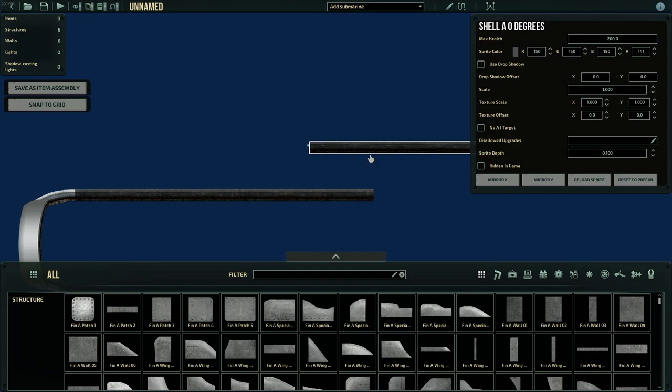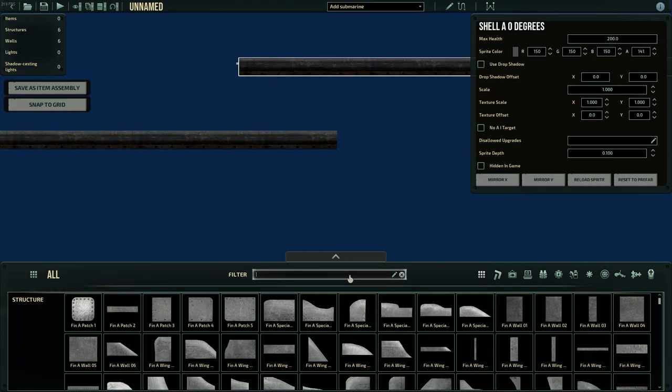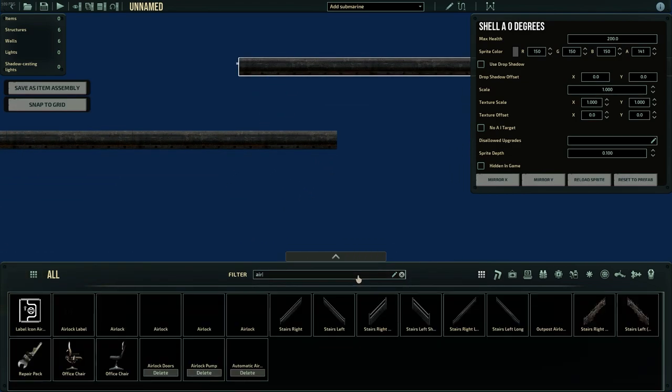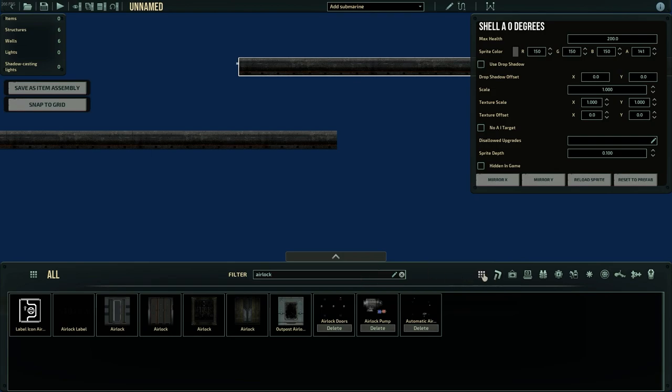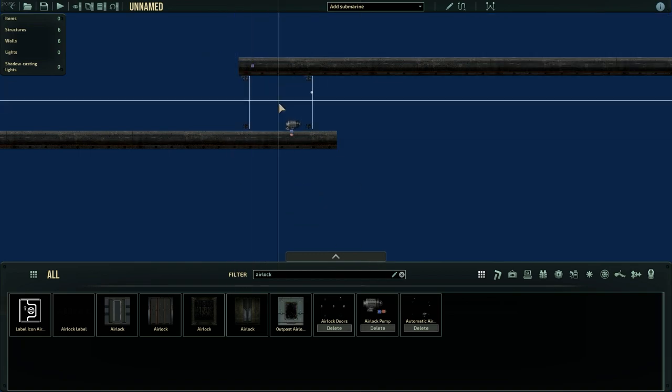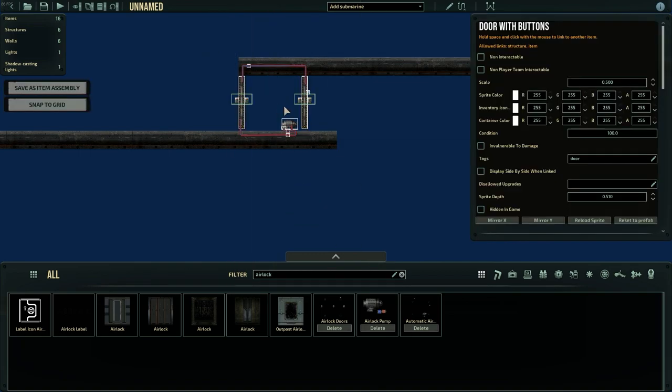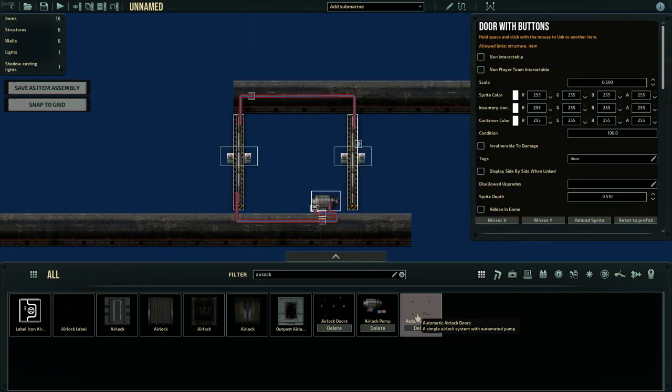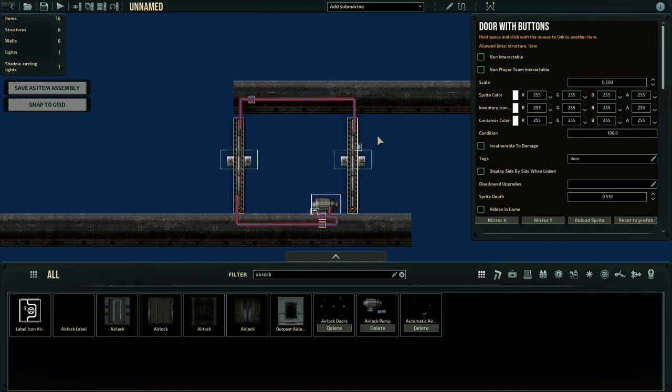Now, to make this airlock, we need to make it door height. What we want to do is just type in airlock in the alt tab. Bring up the automatic airlock doors or just the airlock doors in general. But for us, I'm going to use the automatic airlock doors. When you drop down this item assembly, it's called an item assembly since it's all in one, it's going to be highlighted. So all you have to do is use your arrow keys and make it flush with the floor.